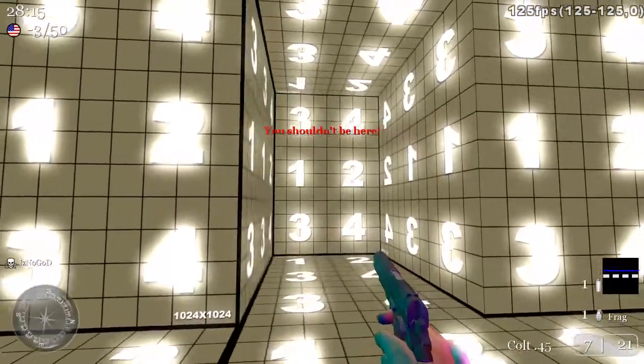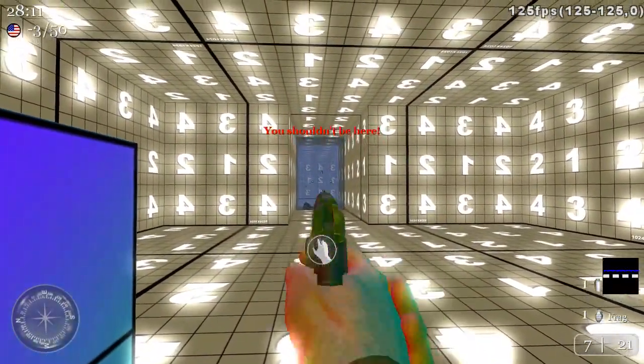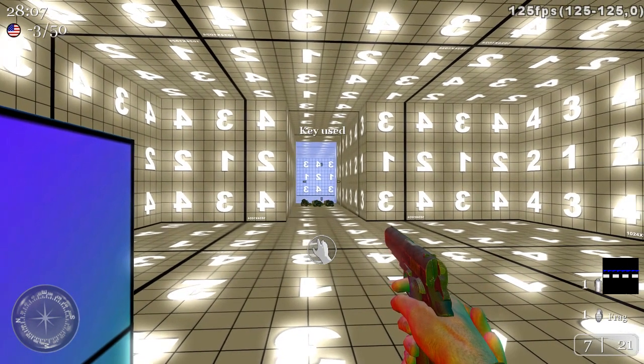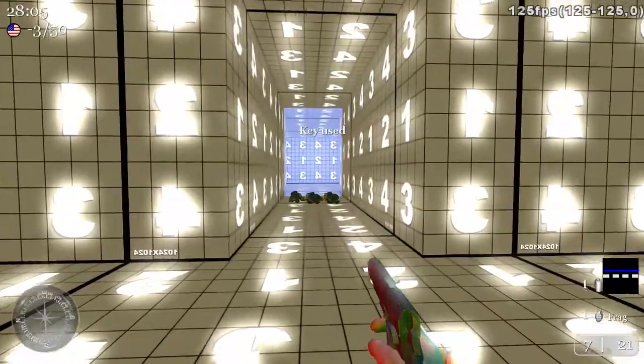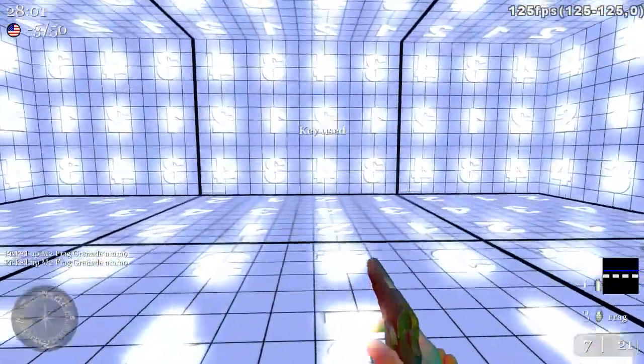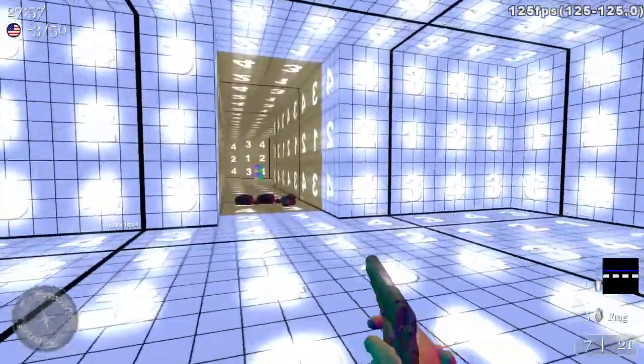I can, however, given that I have the key, activate this thing, and when I do, that fizzler should be gone, as you can see. And then the kill trigger also doesn't kill me anymore. So map test successful.